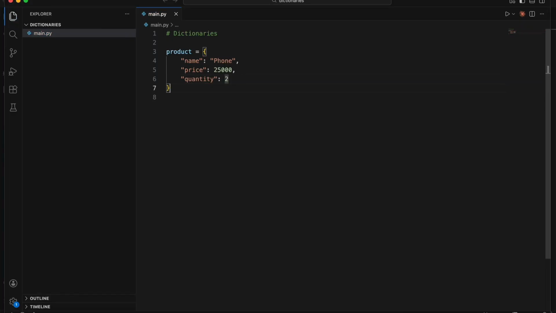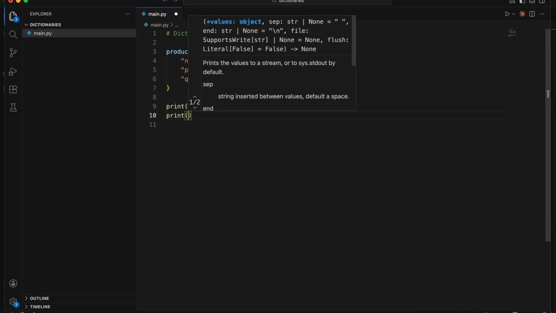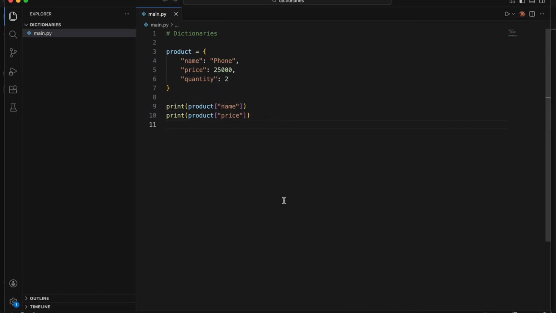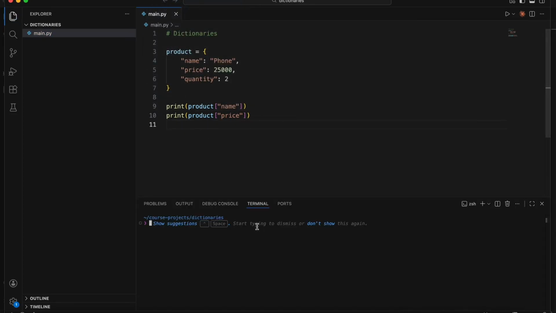Now let's see how to get values from a dictionary. Instead of using position like a list, we use the key name. This prints the value linked to each key. Using keys makes the code easier to read, especially when working with real data.